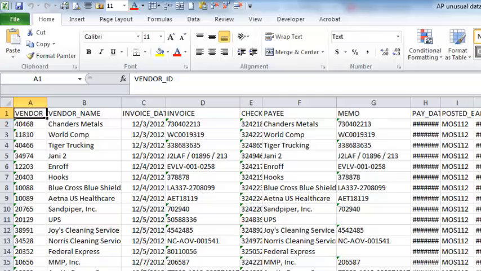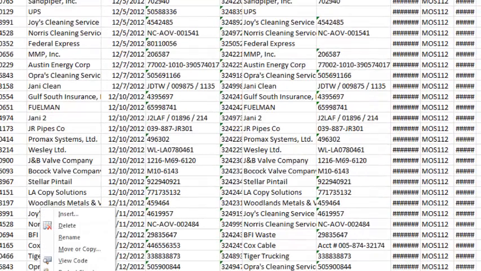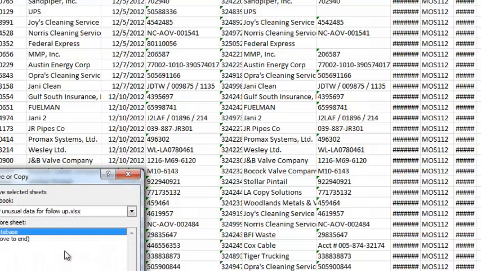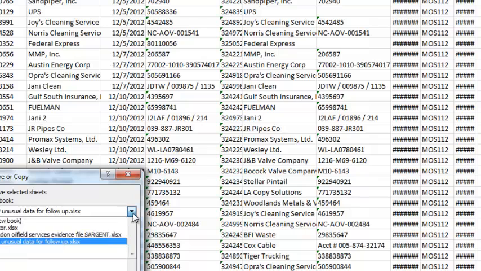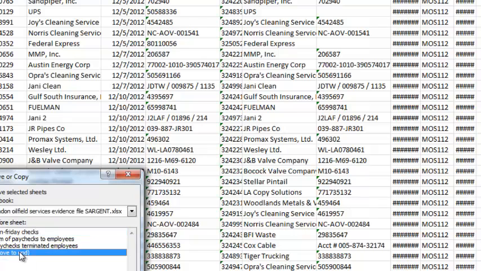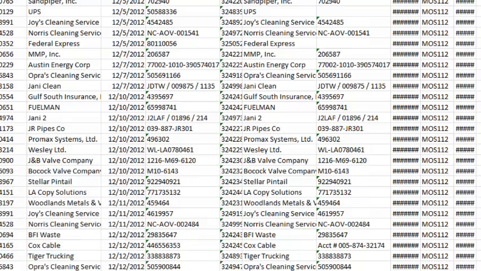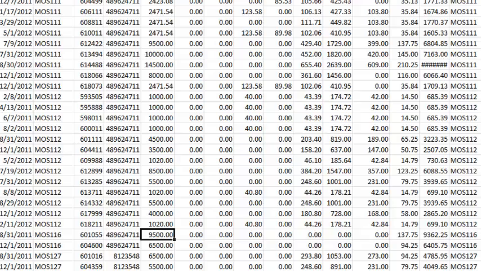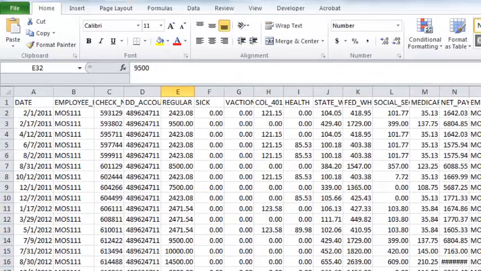I'm going to come to the bottom here and right click on the tab and go to Move or Copy, and I'm going to create a copy, and come up here to the pull down menu and tell it to please put the copy in my evidence file. I can tell it where to put it, whether at the end or before these various sheets. I'm content to put it at the end. So now in my evidence report I have this non-Friday paychecks, which is not cleaned up yet.